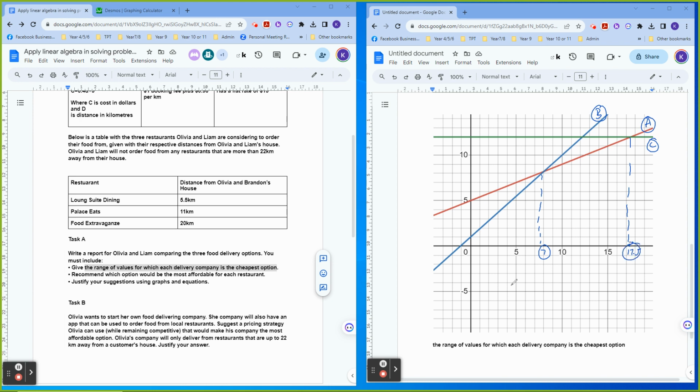And so the table of values will say the range of values: if you're going from 0 to 7, option B would be the lowest cost. If you're going from 7 to 17.5, option A would be the lowest cost, and anything more than 17.5 would produce the other way. And so now we're creating a table of values where we have these options available.